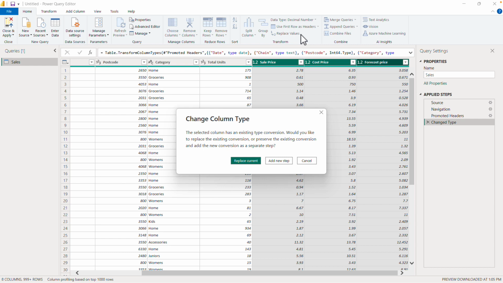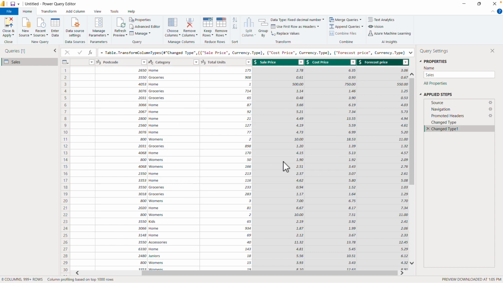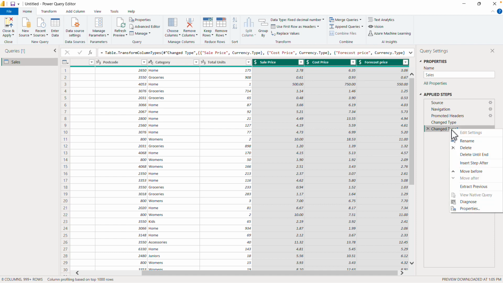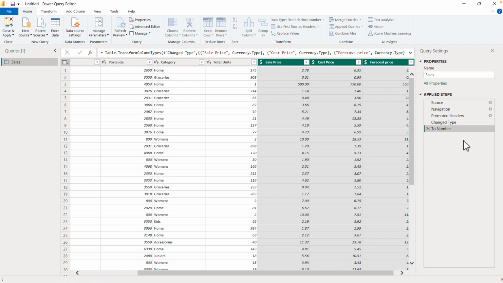While changing, Power BI is going to prompt you whether you want to replace the current step or you want to add a new step. Let's go for adding a new step. But the step name is very generic. If you want to rename the step name to be a specific name, you can right click on the step and rename it to whatever name that you want. Let's say to number. It's better to go with a specific name for the step so that it will be easy for us to debug at a later stage.